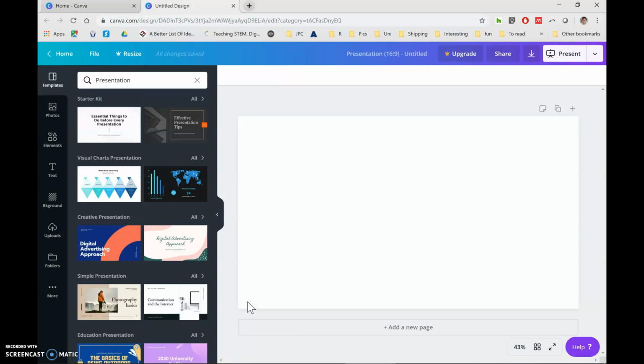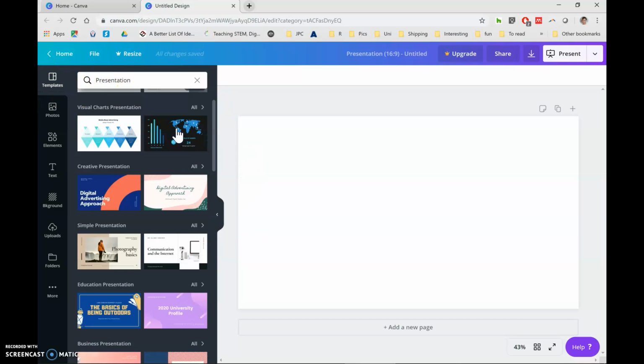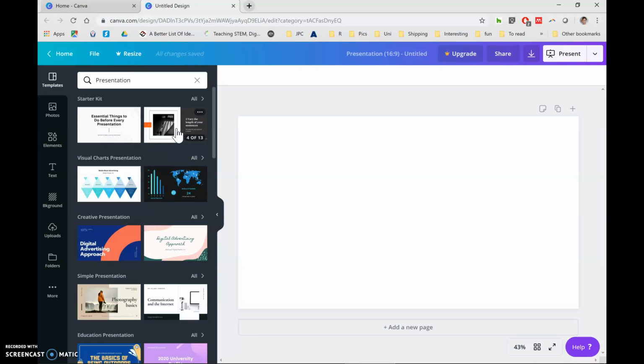Okay, so now it brings me into where I can start working with this. So you'll see at the top here, I've got some templates that I could use. So you can have a look through some of those at your own time. But today we're not going to use a template. You're going to start with a brand new one.